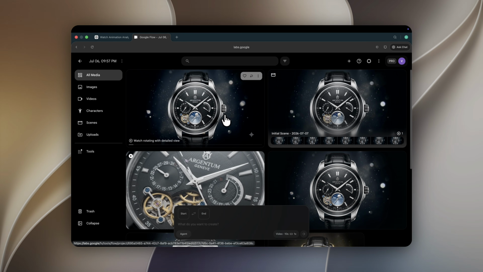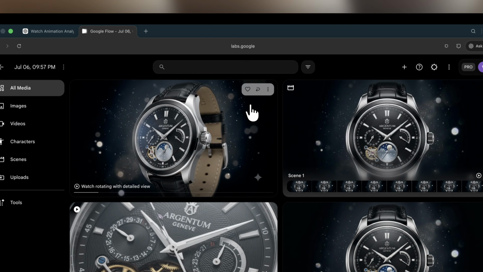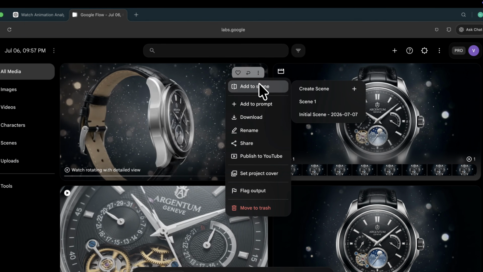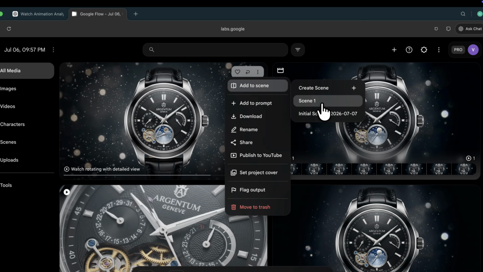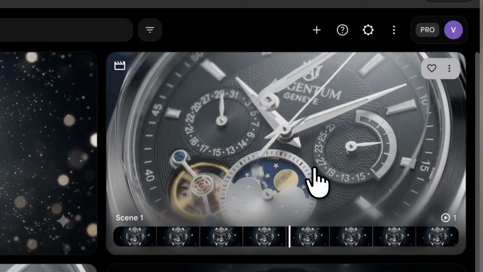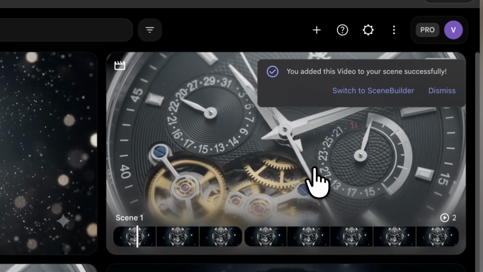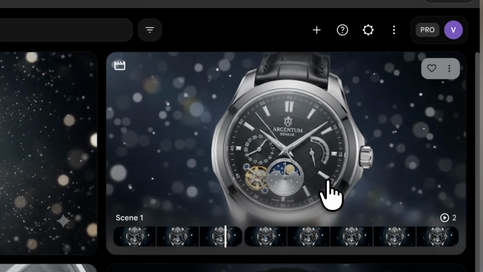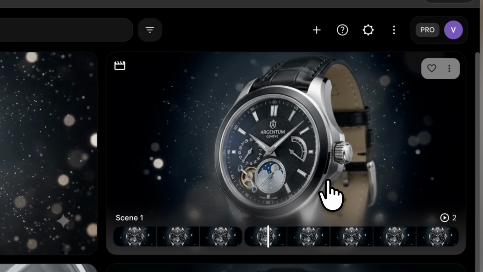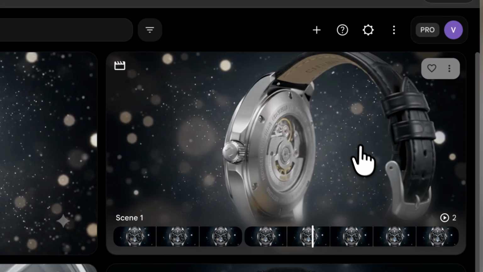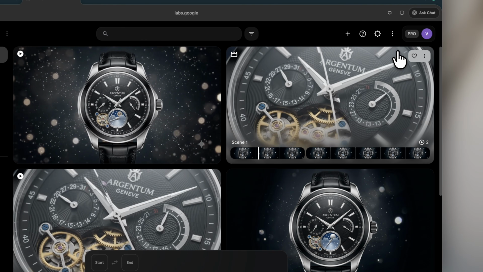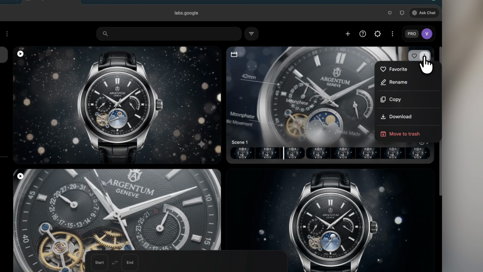Okay, our second scene is ready, and this time the watch completes a full 360-degree rotation. Next, let's add it to scene 1 and preview both scenes together. Alright, this looks really nice. This is exactly the result I want. Okay, cool. Perfect. If we're happy, we can download it.